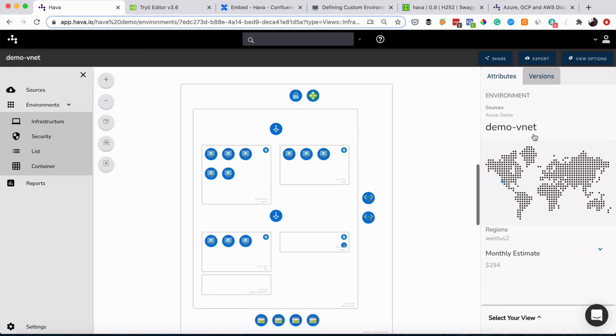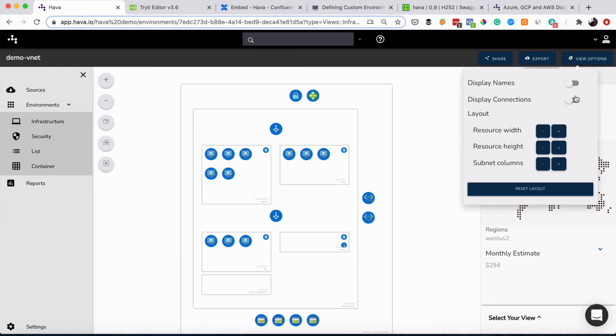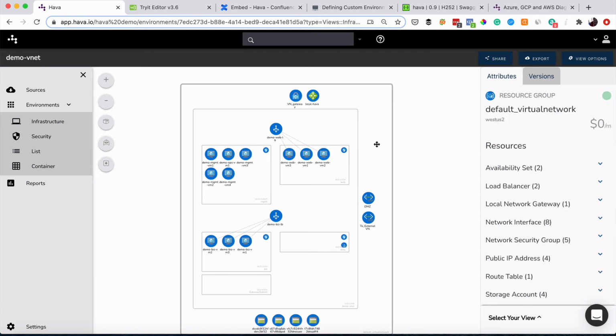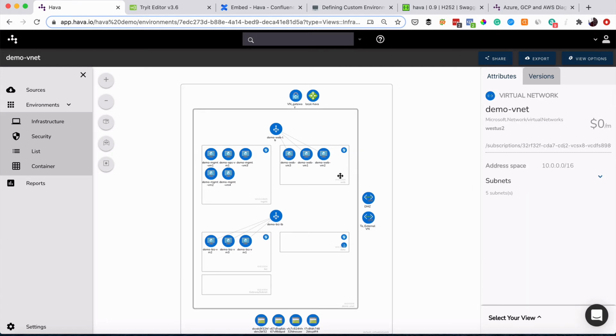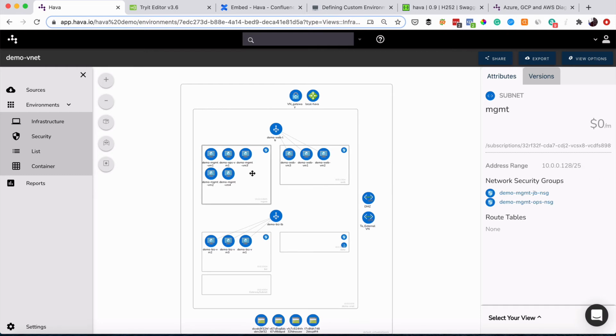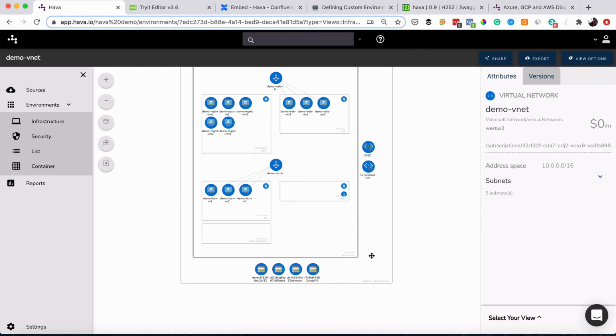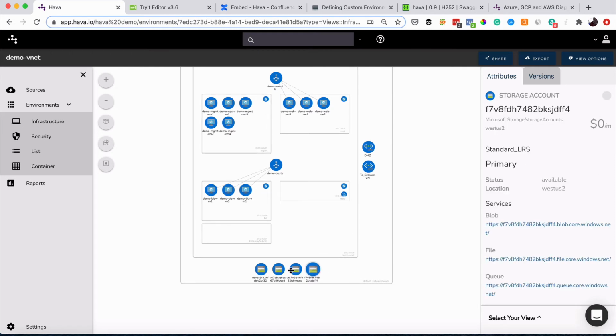So here's your Azure diagram, exactly the same concept. We've got the names, the connections, and you can display monthly estimates on the entire environment. Then you've got your resource groups, virtual networks, and then subnets within those, and then external to the virtual network you've got your storage accounts and so forth.